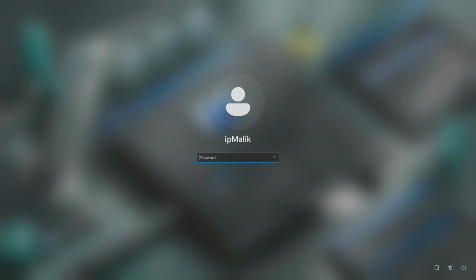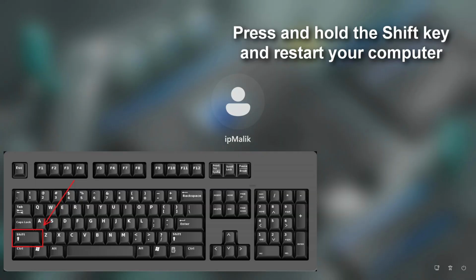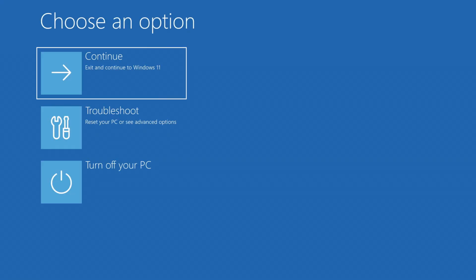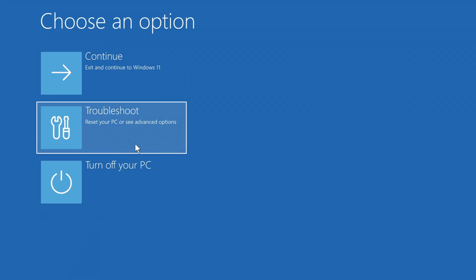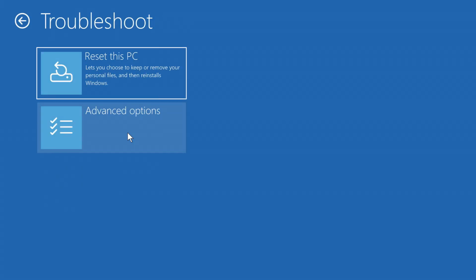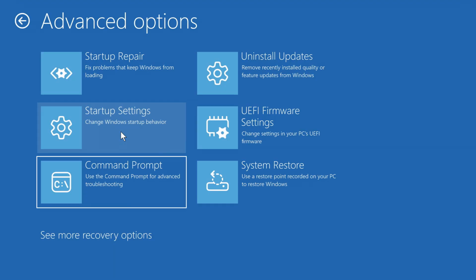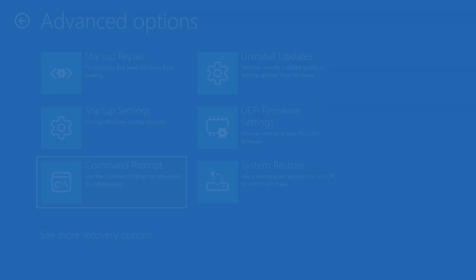And so, we need to open a command prompt. On your keyboard, press and hold the Shift key, and restart your computer. The Automatic System Restore menu opens. Click Troubleshoot. Advanced Options. Command Prompt.